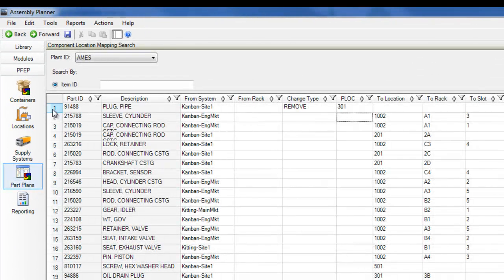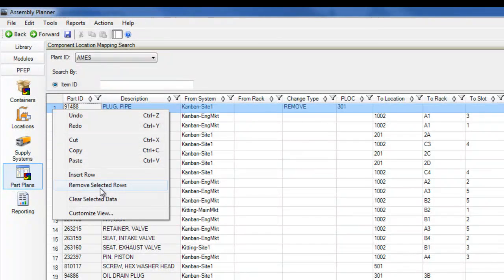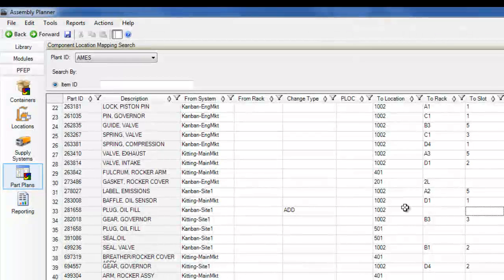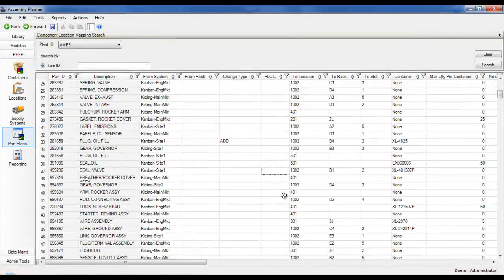Now we see that PFEP has noted the part that has been removed. Since the part plan is no longer needed, I can choose to remove it from the list. In addition, a new part plan record has been added for the plug that was added to the task consumption. Again, I could print a new label for the part, and changes could be propagated to the floor almost immediately.